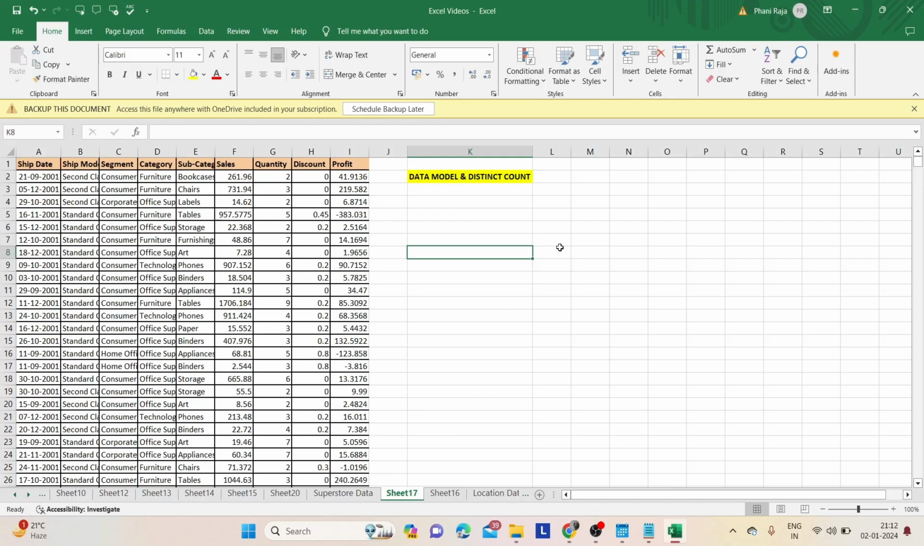In this session of Microsoft Excel, we are going to understand how to use the distinct count function by creating a data model for a pivot table in Microsoft Excel. Before creating it, let us first understand what distinct count is. Distinct count returns the number of unique values in that particular or selected column of the data. Let's understand it with an example.